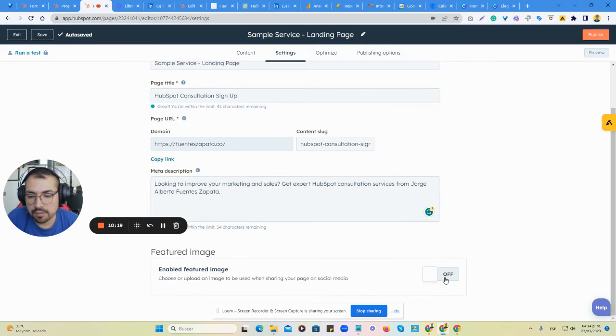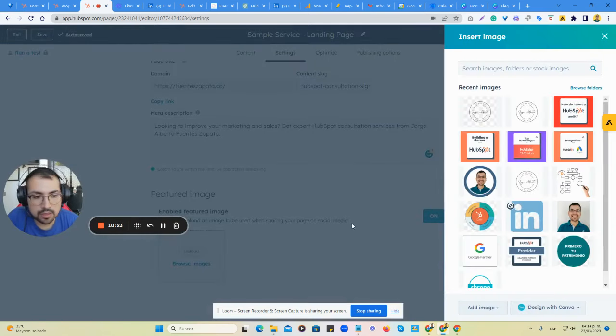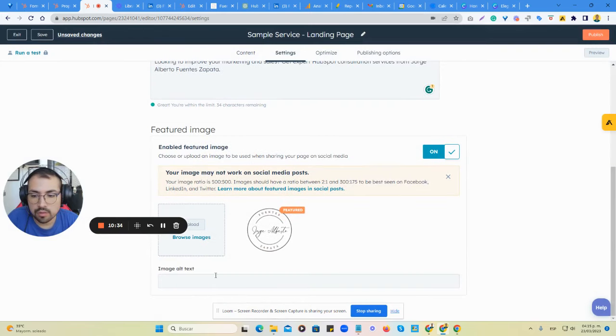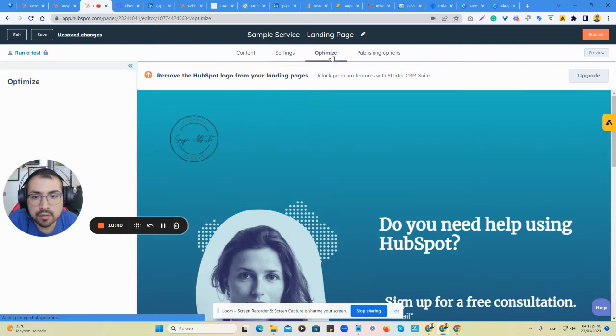You can actually enable a featured image if you like for your landing page. I mean, it is only if you want to. I'm definitely probably gonna add it in, and I'm just gonna choose this one just for the moment, and I'm just gonna put logo Fuentes Plata. And then after that we'll go to optimize.